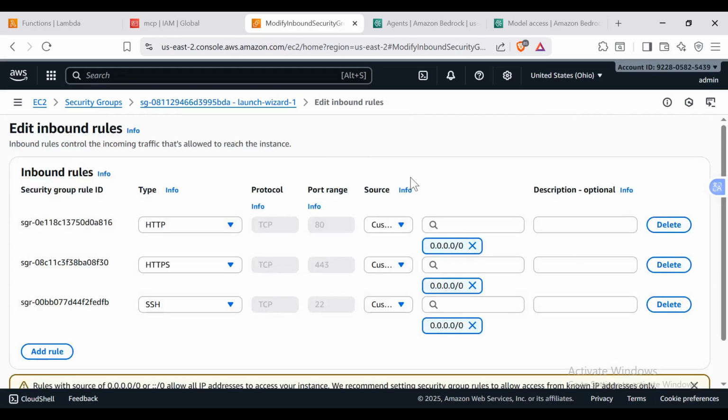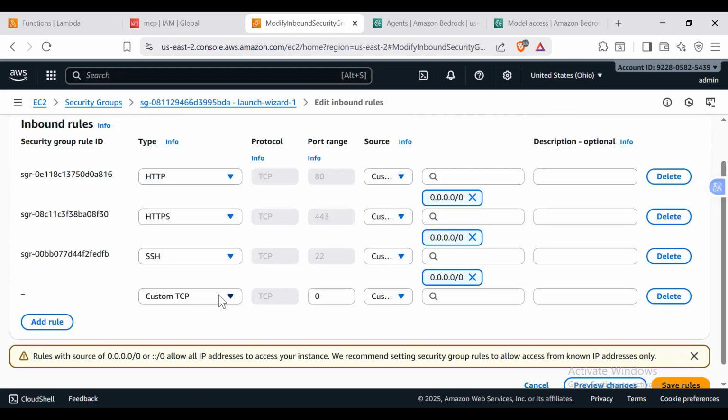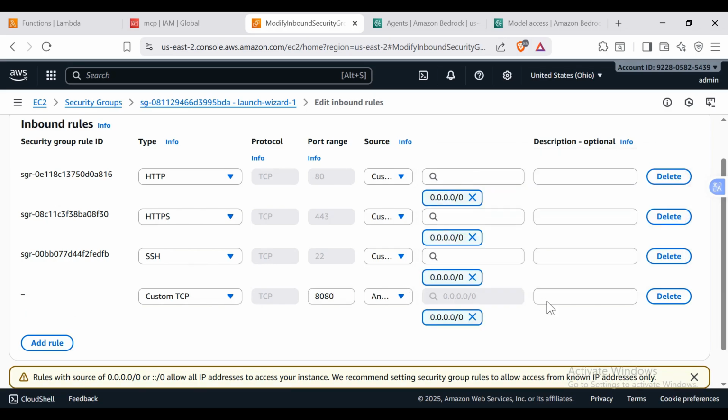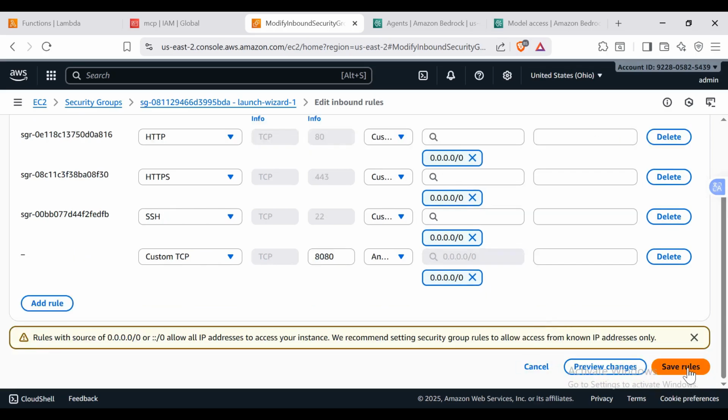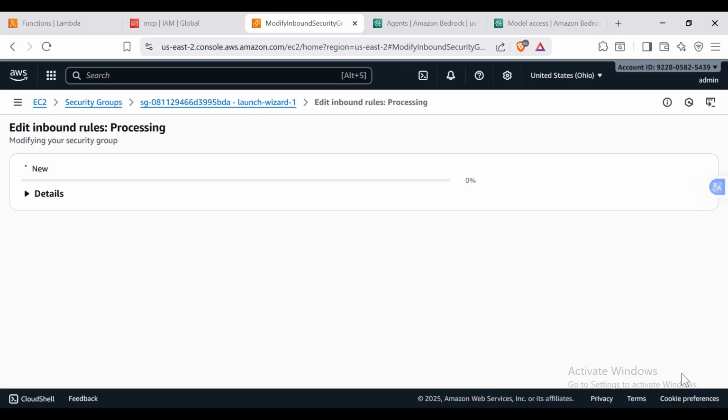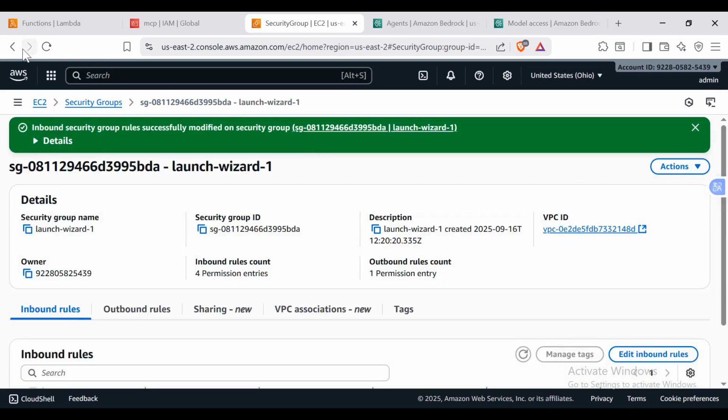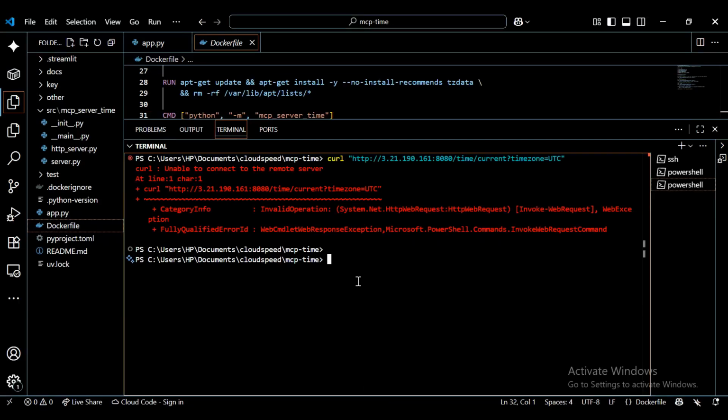So editing bandwidth, then you just add another one. You can say custom and you can say port 8080. Then you can as well allow all IP addresses outside of your network. So that is what this means: you're allowing all IP addresses outside of your network to be able to access port 8080 of your server. So let's see if it works out, or if you have made the right change.